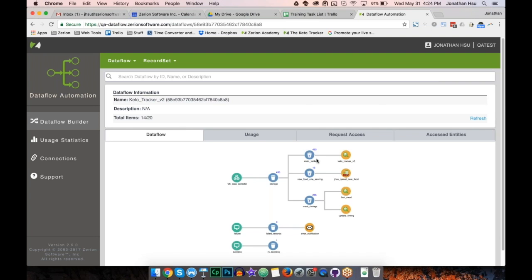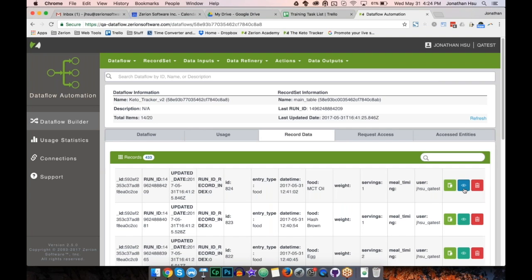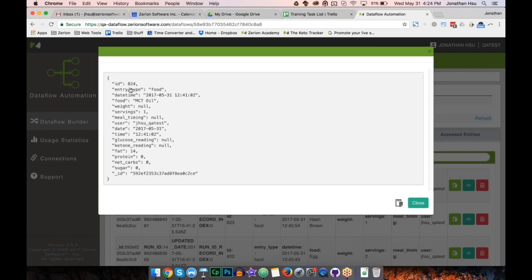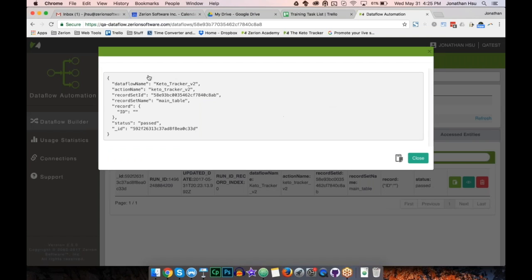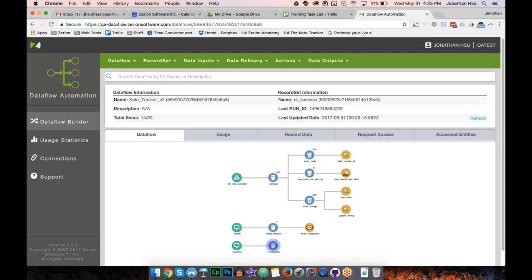You'll see that I sent through this first record here. And so you'll see there's all this information like the ID, the entry type, as well as some certain values down below. But inside of this, I get more metadata actually. So I get information about the data flow, the action, where it came from, and then the status that it passed. So you will get slightly different data. In the event of a fail, you would also get the full data associated with it as well.